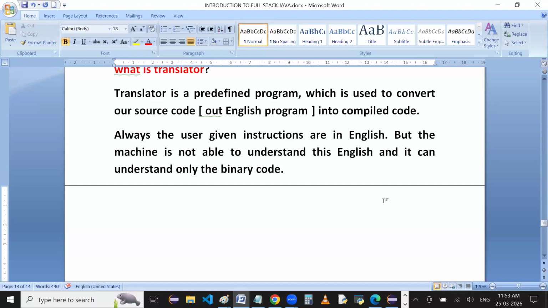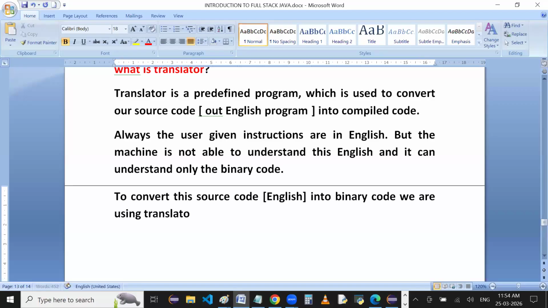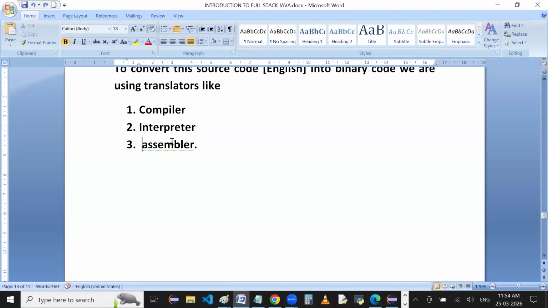Next, to convert this source code, meaning English program, into binary code, we are using translators like compiler, interpreter, assembler. It is a point. Actually, we are having three types of translators. One is the compiler, another one is the interpreter, and third one is the assembler. Remember this. Now in interviews, they ask the question, what is the difference between compiler, interpreter, assembler?